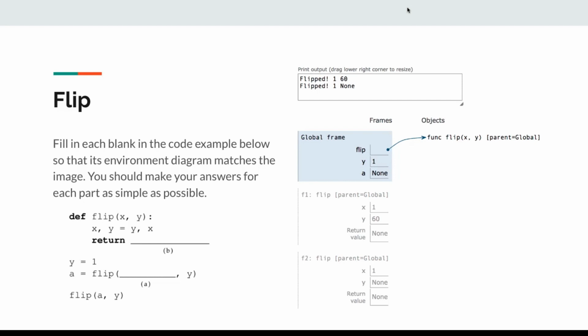And so it looks like we're going to start off with def flip X comma Y equals Y comma X, and return print flipped X comma Y. Yeah, and then let's look at how this all works together. We first set Y equal to 1. We set A equal to flip blank comma Y, right? Now notice we have our value 1 already embedded in Y, and we're feeding that as a parameter into our first call of flip in F1. But notice here, our Y value points to 60 in our F1, and our X value points to 1.